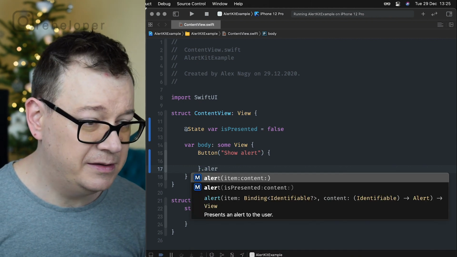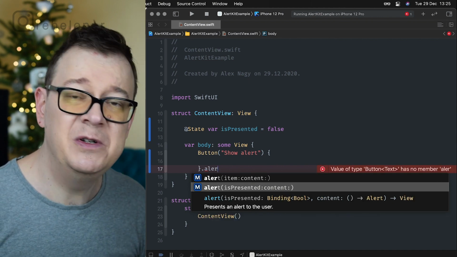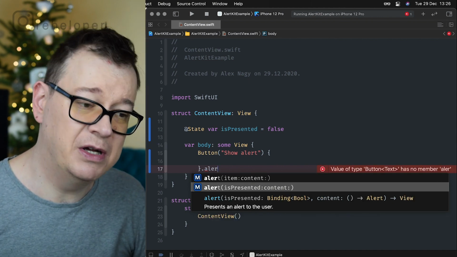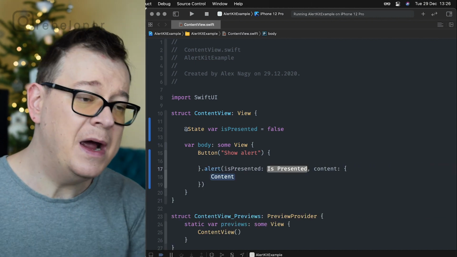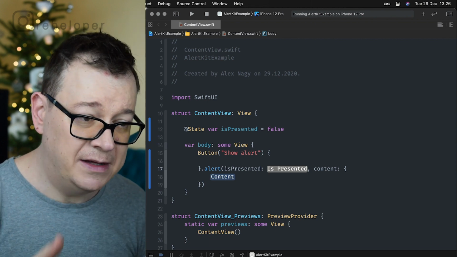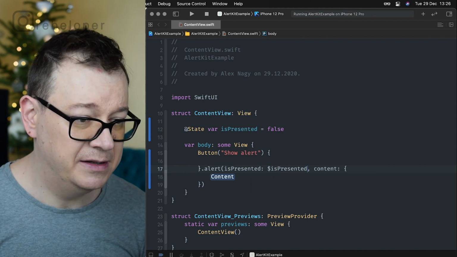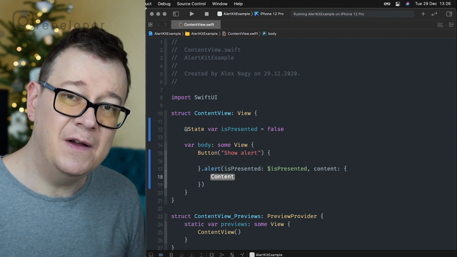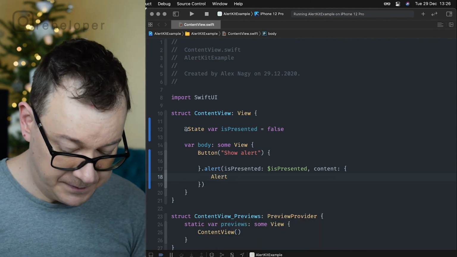So alert, and you can choose item or content. I really like the isPresented one because it's much easier to understand. So let's choose alert isPresented, and we are going to bind isPresented, like the state variable, to that alert. So what we need to do is go $isPresented. Okay, the content, well, the content needs to be an alert actually. So let's just go alert.